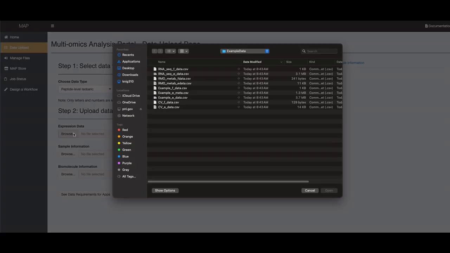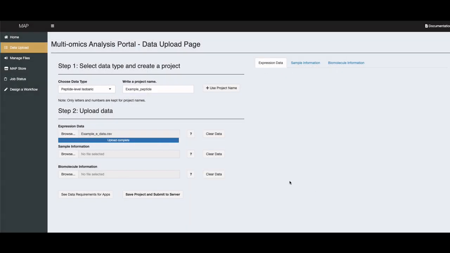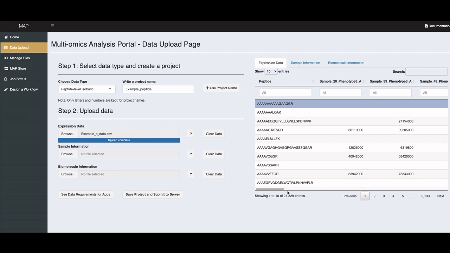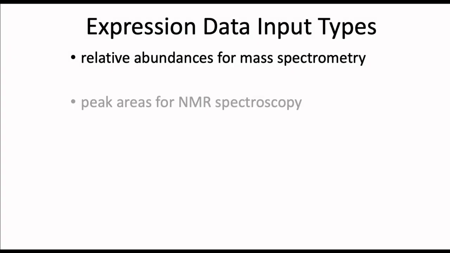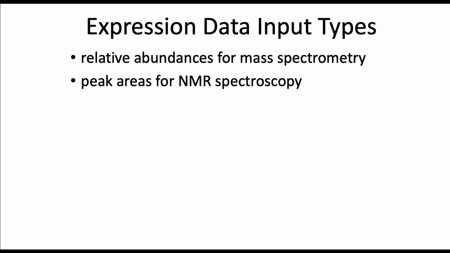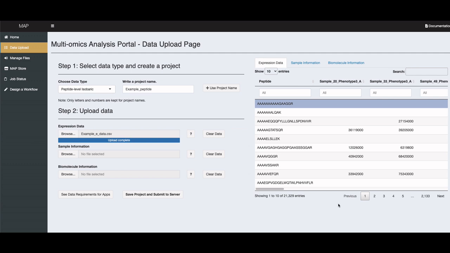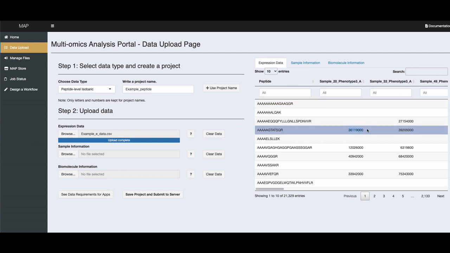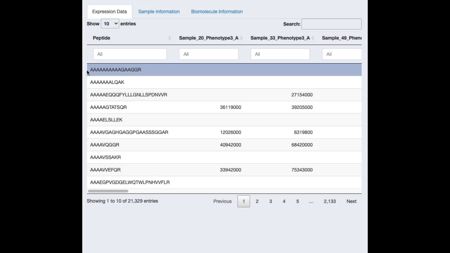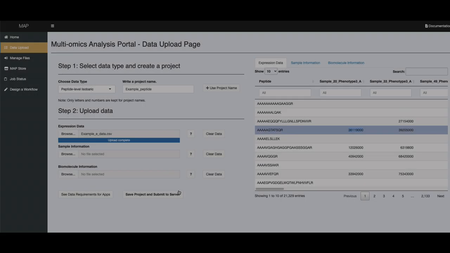Next, we will upload an expression data file, which can be a CSV or text file. In the expression data, one column contains the biomolecule identifiers and the other columns contain the relative abundances per sample: for mass spectrometry, the peak area; for NMR spectroscopy, or counts of transcripts for RNA-seq based omics. To the right, we have our peptide proteomics dataset. The peptide column indicates the identifiers for the biomolecule of interest, and all the other columns contain the samples with relative abundance measurements for each biomolecule.